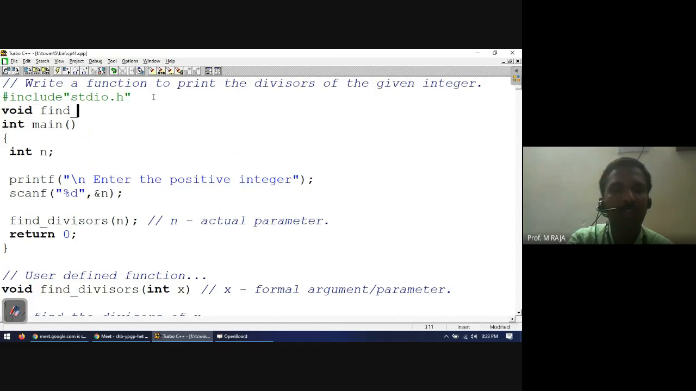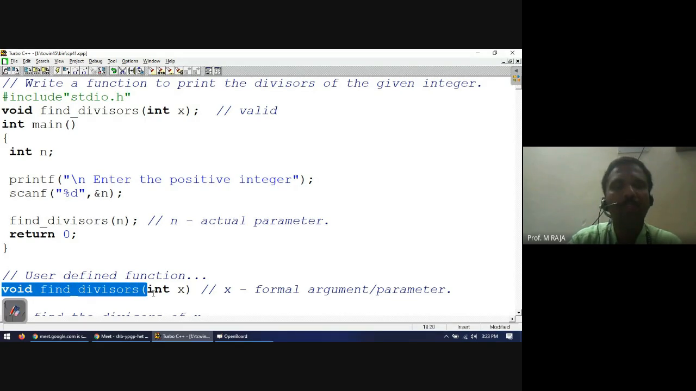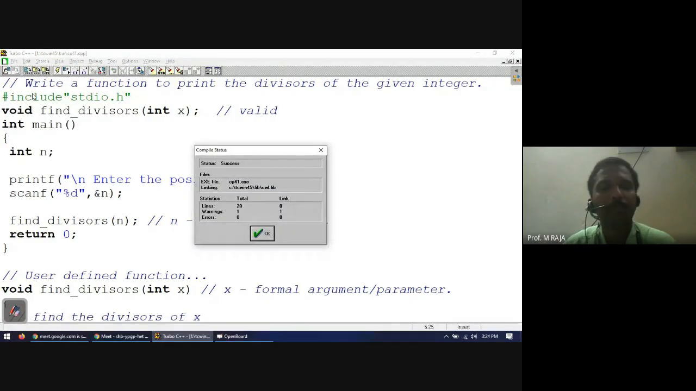Void find_divisors, the function name. Then in the parameter list, you try to learn all the possibilities. I am saying int x. This is valid, because I have said whatever is in the function header in the function definition, that is the return type, function name, and parameter list including the data type, completely copy it and put a semicolon at the end. This is a valid function prototype.